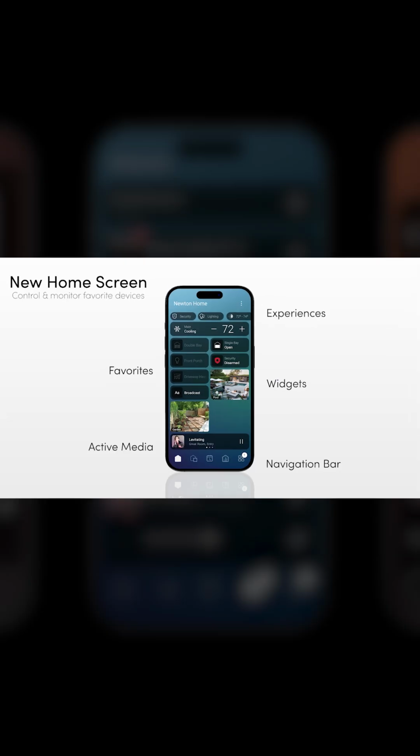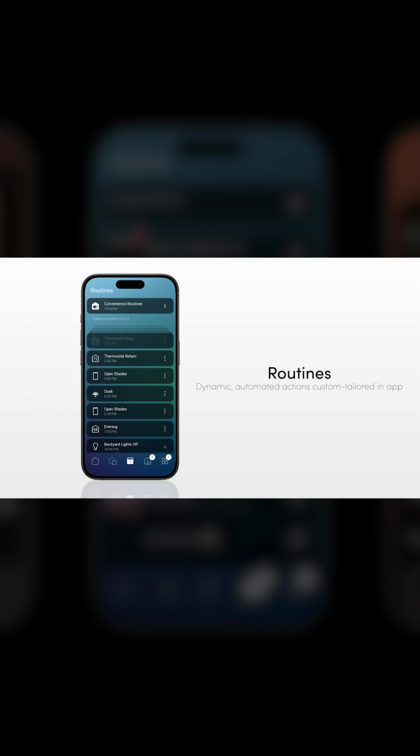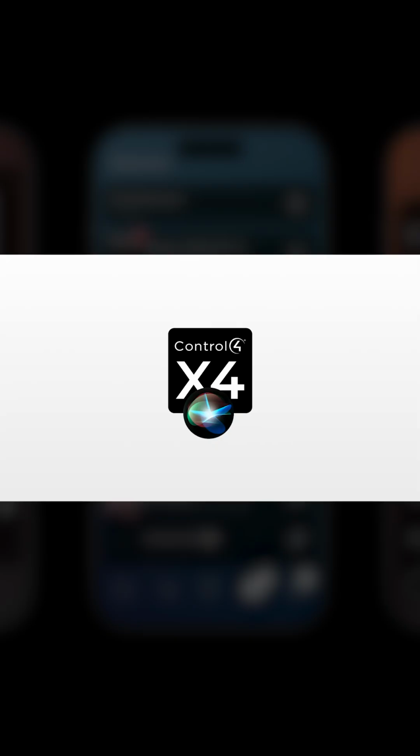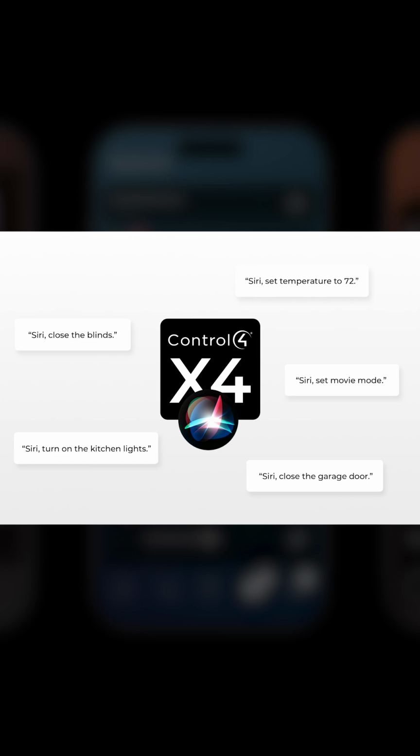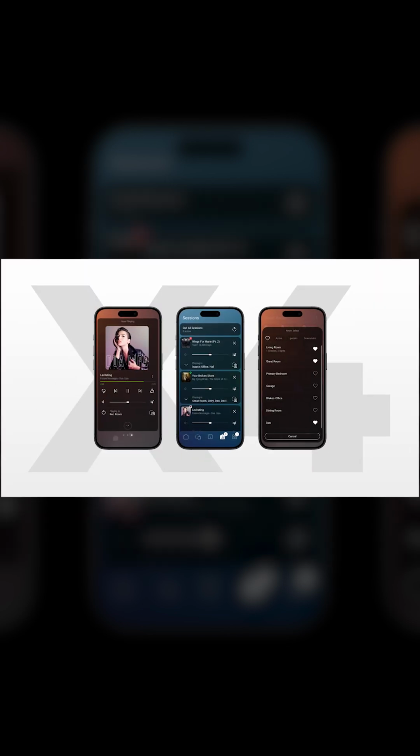Similar to scenes with schedules, routines let Control4 partners and customers choose what they'd like to happen and when, all from the Control4 app. Finally, X4 also offers full Apple HomeKit support with in-app voice setup and management. Control4 X4, coming in 2025.